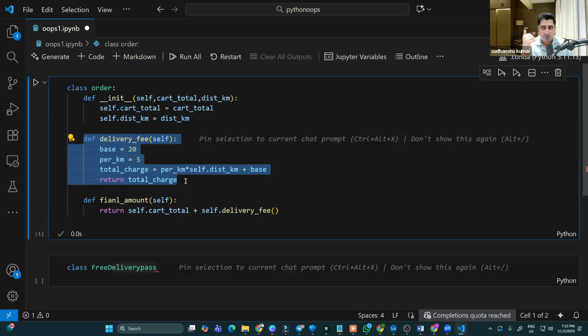So I can try to replicate the same function inside this free delivery pass class as well. I can copy and paste the code and it is going to work. It is going to do the calculation. But I don't want to rewrite the same piece of code once again in another class. That's again the situation that I have in my hand.